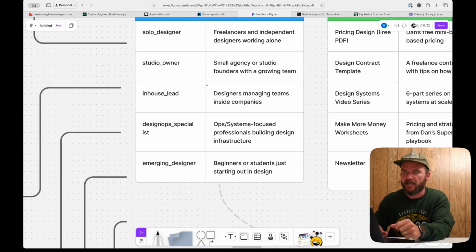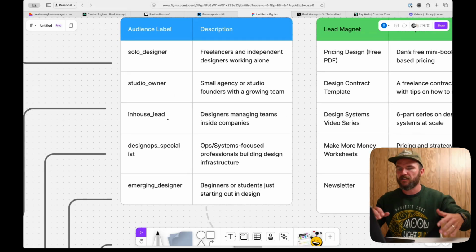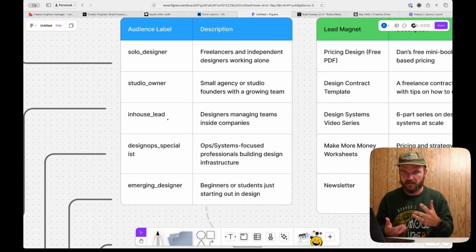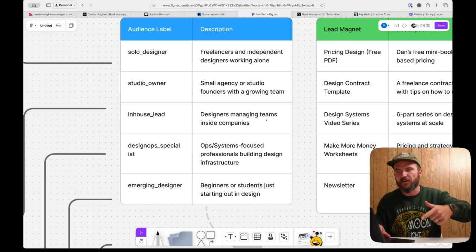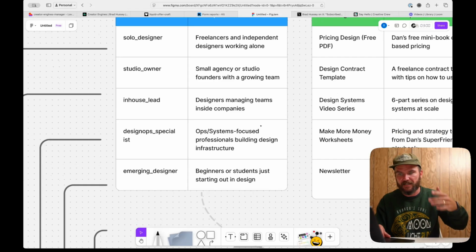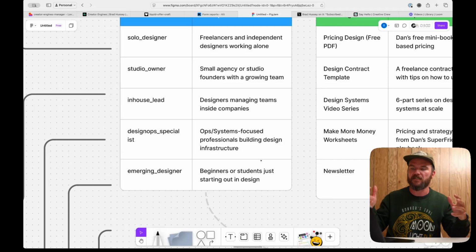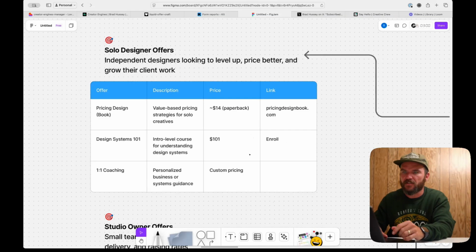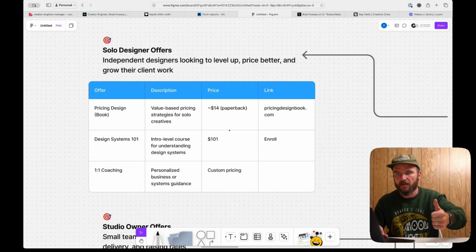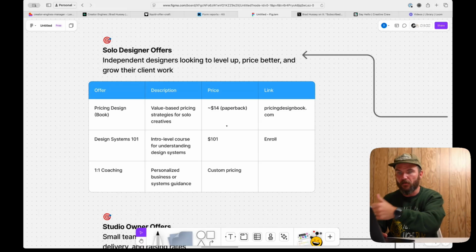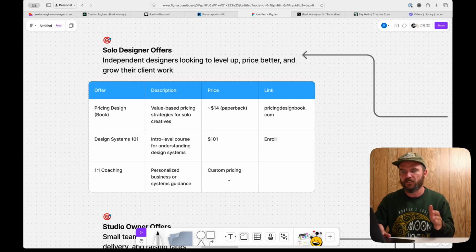So we have his audience segments. We have solo designers, studio owners, in-house leads, design ops specialists, and emerging designers. So these are freelancers and independents, small agencies or studios, designers managing teams inside companies, system-focused professionals building design infrastructure, and business beginners, students starting out in design. So the solo designer offers, they will get the pricing design book. You could buy the book, Design Systems 101, $101, clever, and then one-to-one coaching, custom pricing.